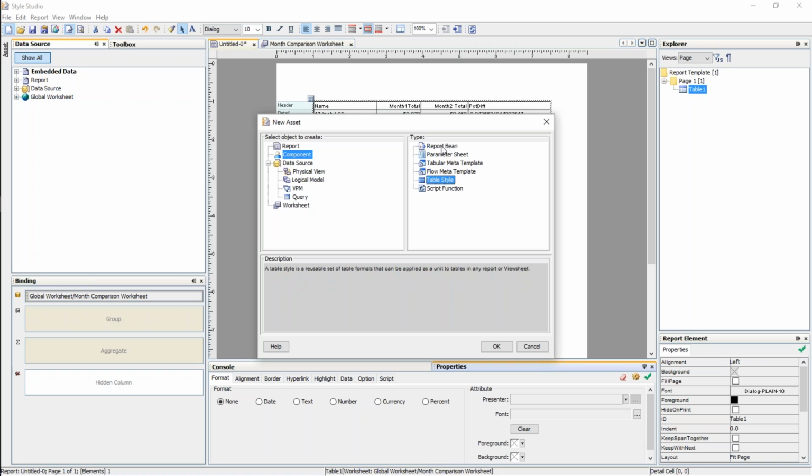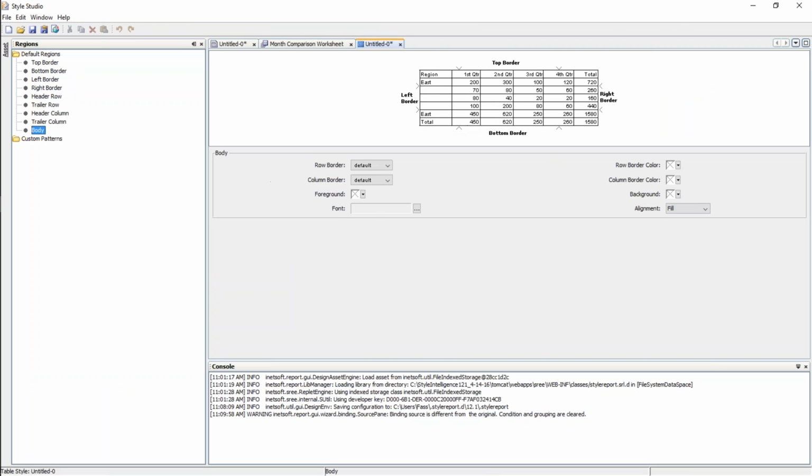Right? So table style is one of several reusable components. The other ones that we'll be looking at today are the bean and the meta template. I don't think we're going to do a parameter sheet. We may have, I think we did that last month, parameter sheets. Anyway, table style, press OK.